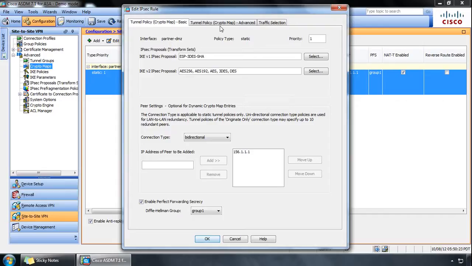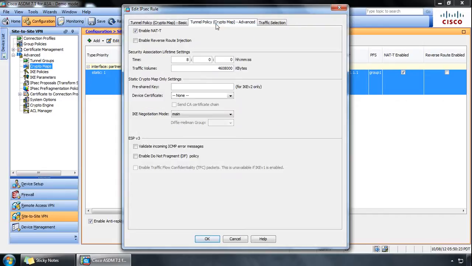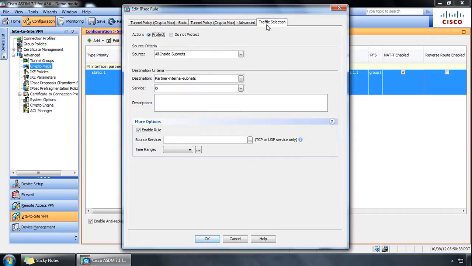If we go to the Summary, Policy Advanced section, you have some advanced settings in here, such as NAT traversal and reverse route injection for distributing routes. Then you've got your final tab here, traffic selection. You can have the encryption domains in here, or interesting traffic, which will be encrypted if the traffic is from and to these subnets or hosts. So you'd have them specified here in the source and the destination area. We've also got some more settings here: enable the actual rule, specify source service, and a scheduled time range as well for this crypto map.